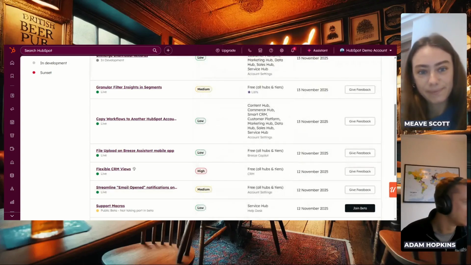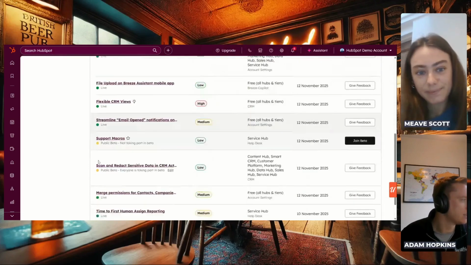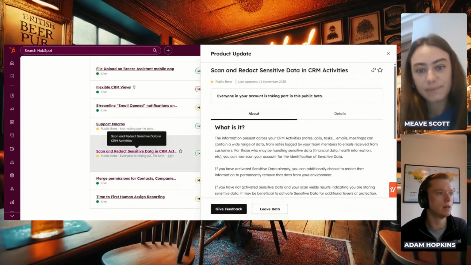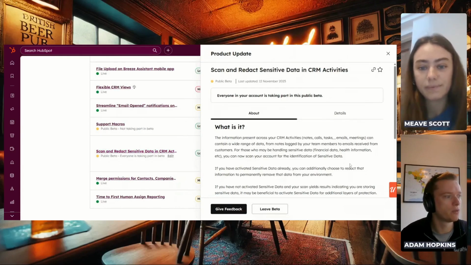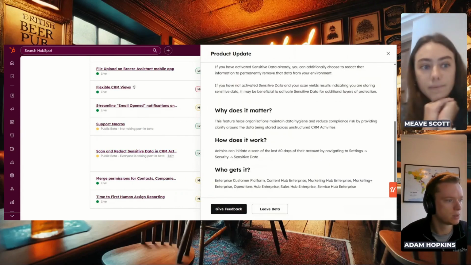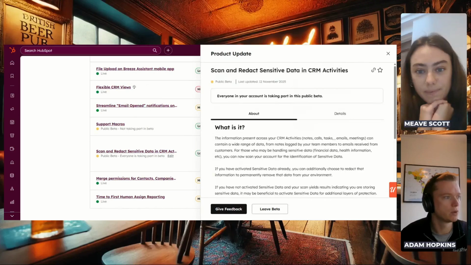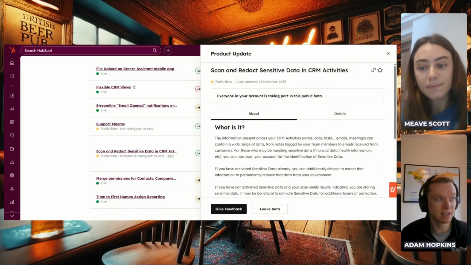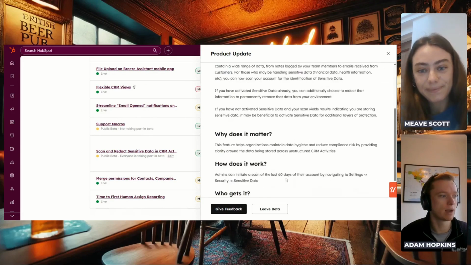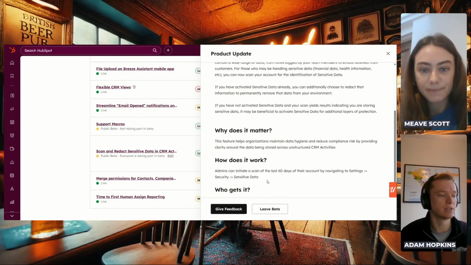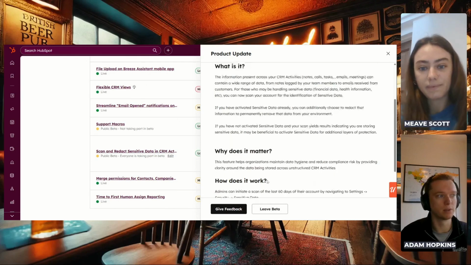Next on our list is scan and redact sensitive data. So for enterprise, I believe only, yes. For enterprise portals, you can have access to sensitive data settings, and they just released this public beta for scanning and redacting sensitive data. You can now go back over the last 60 days and scan for sensitive data, and then set it as sensitive if you hadn't already done it. So a good one to be able to go back in your data.